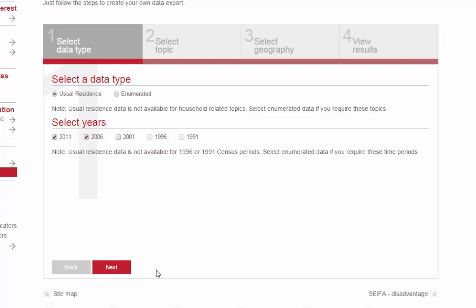Remember that for birthplace, language, and religion, many more categories are available than those shown in the main part of Profile.id. Data Exporter is great for comparing multiple suburbs and multiple years, but it can only access the data that sits in the standard Profile.id database. For cross-tabulations of one variable by another, you would need to access our communities of interest topics, but that's for another video.